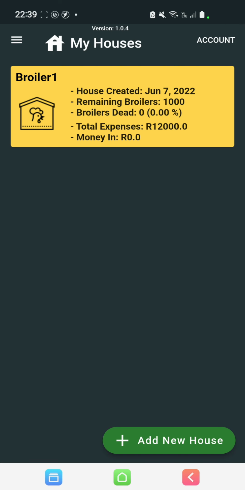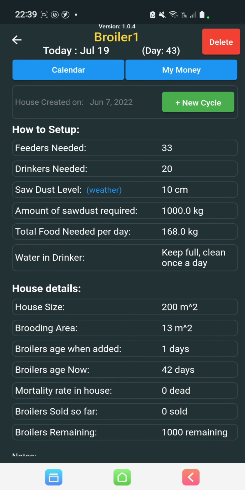Now, if you click on the broiler house itself, it opens up the broiler house. Now, this is very interesting. So it tells you how to set it up. So the feeders needed, you need 33 feeders. Drinkers needed, you need 20 drinkers. The sawdust level, 10 centimeters, which means that you will need 1,000 kilograms of sawdust. The total food needed per day is 168 kilograms. Now remember, I said I bought 250 kilograms. This means that I'm going to have to buy food before tomorrow again.